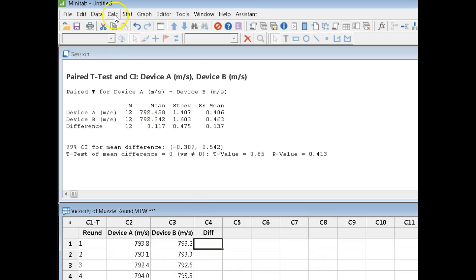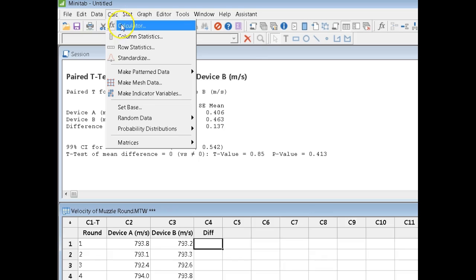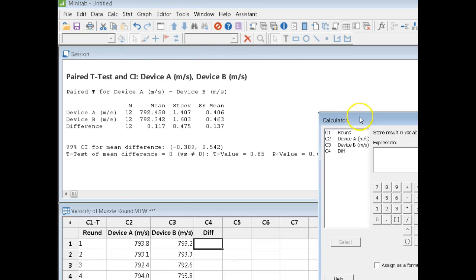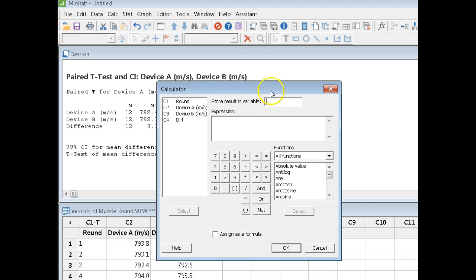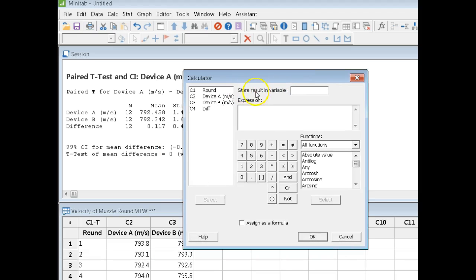So to do that, I'm going to use the Calc tab and this calculator function that we have seen before. Now, first of all, it wants to know where we are going to store the result. Once we tell Minitab to do something, it wants to know where you want it to put the result. And I've already set up a column called difference, so I can just select that. Now, if you hadn't already named your column, you could type in any empty column up here. You could just say C4, C5, whatever.